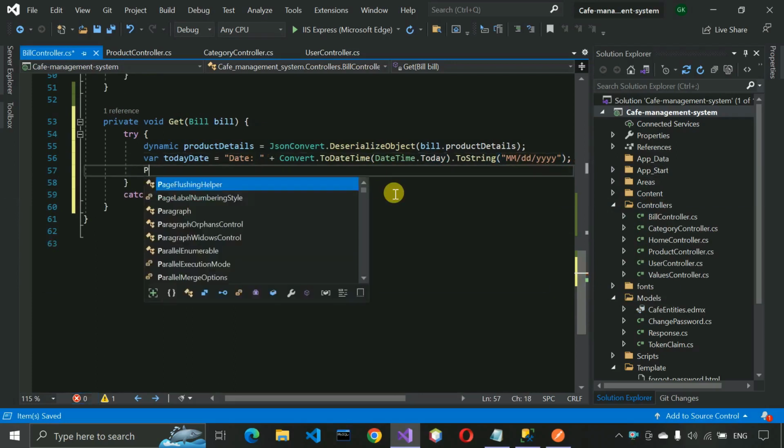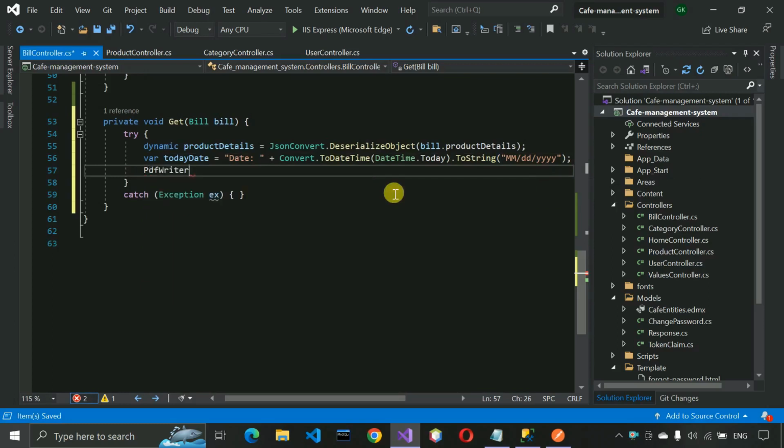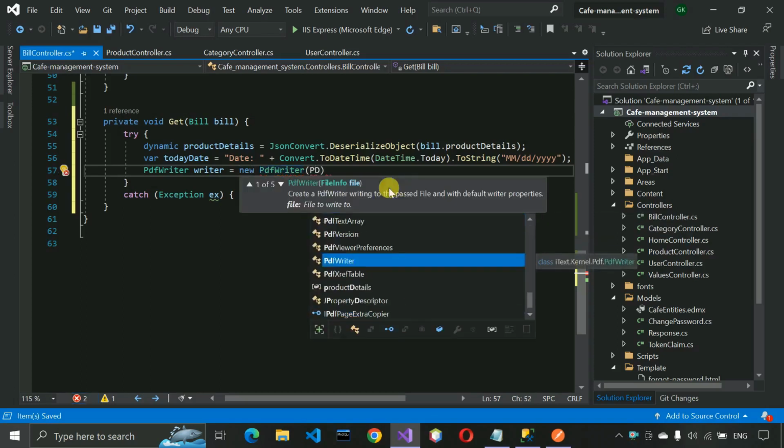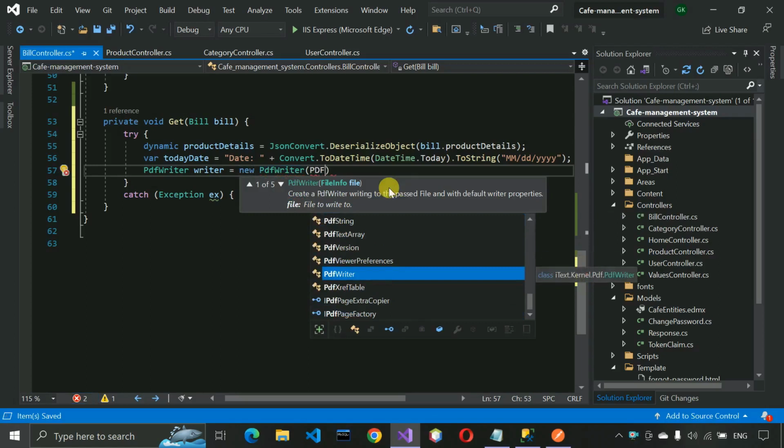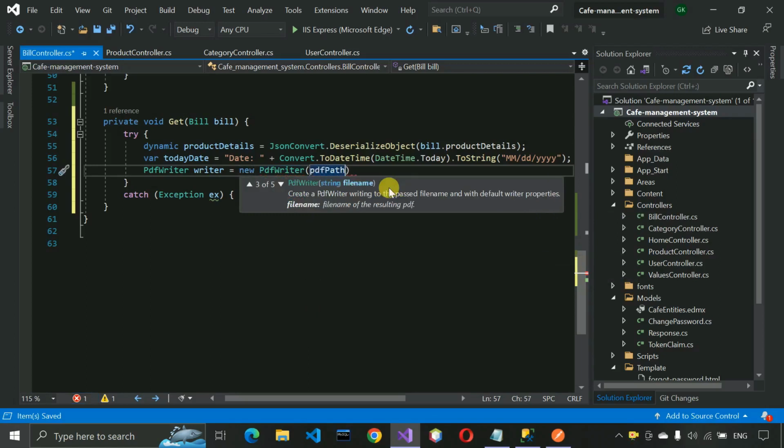After that here we have to write PDF writer, this one, and writer equals new PDF writer, and inside this one we have to pass the PDF path that we have created.